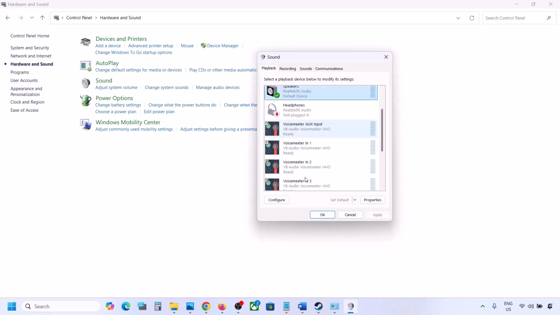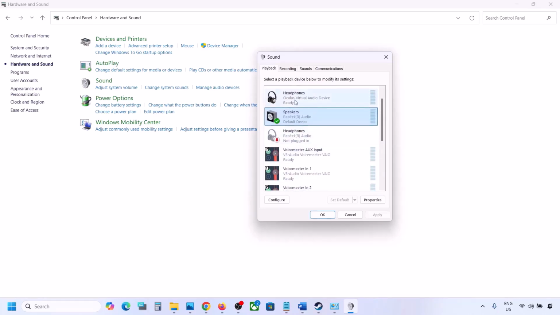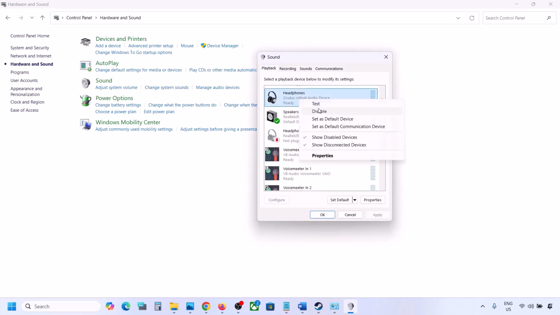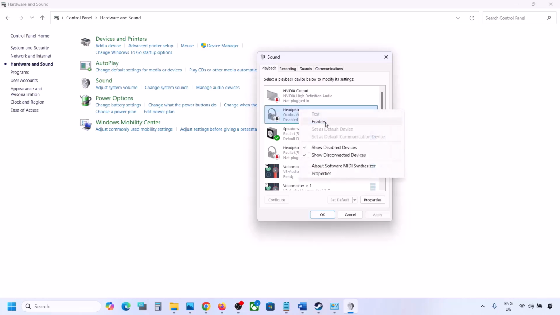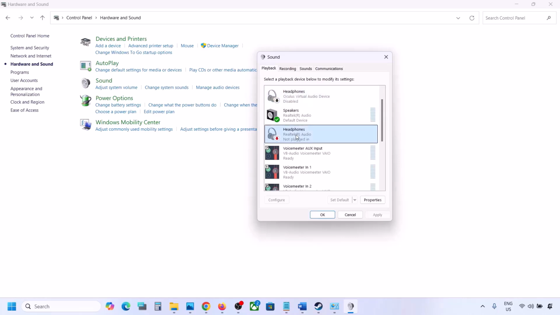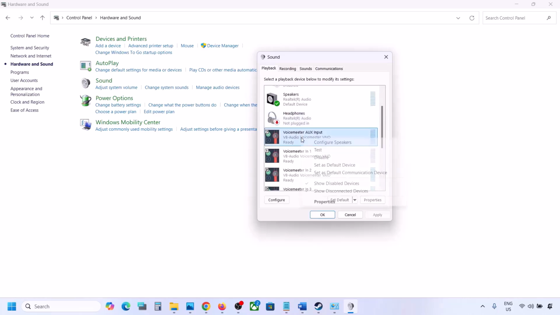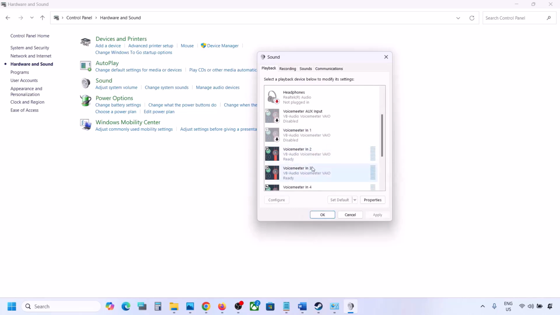Rest you can disable. In my case here you can see this headphone Oculus, so I will just right click and disable it. I'm not using it, so you can always enable it whenever you want. You can simply right click and enable it, but while playing the game, if you want, you can disable it. So I'm not using this headphone, I'm not using Voicemeeter, so I will disable everything. So disable the audio devices which you're not using.